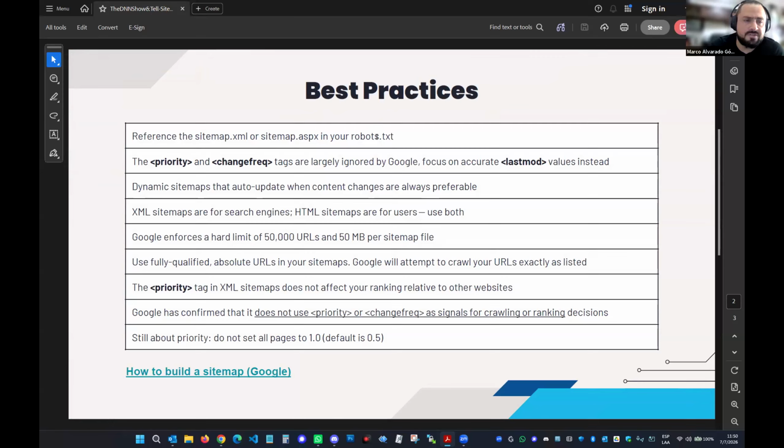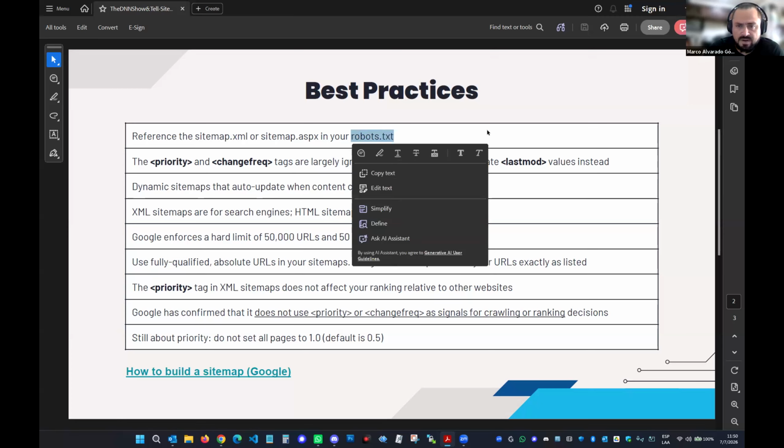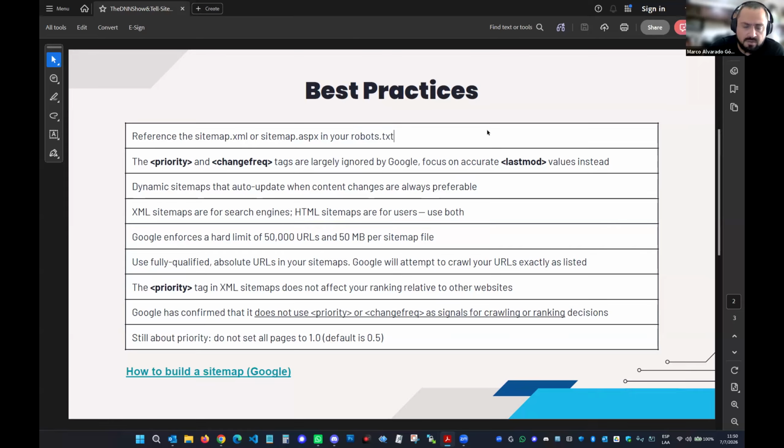always reference your sitemap, whether it's XML or if it's ASPX, the one that DNN generates. Always reference it in your robots.txt file as an SEO best practice still. This is pretty important, and it's actually specified, and Google has confirmed this in their developers.google.com article about how to build a sitemap, which link is down here.